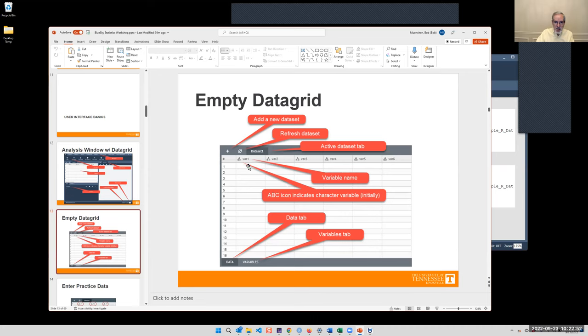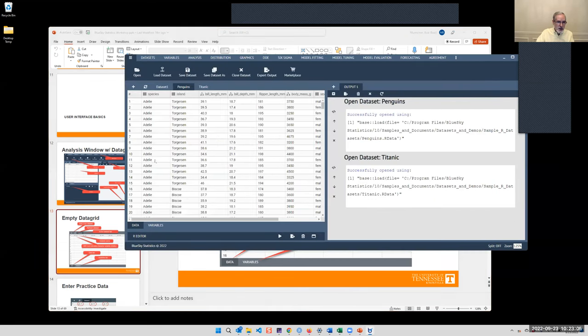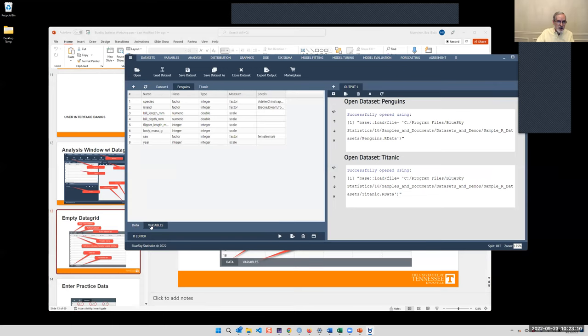And we've got variable names there. And there's a little icon here, the ABC icon represents character data. And down at the bottom of the data grid is a data tab and a variables tab. So let's take a look at that. Here I'm showing data. If I switch to variables, then it lists all the metadata here, the name of the variables, what type of variable it is, or a class type, measure, and levels, and so forth, if they're factors.